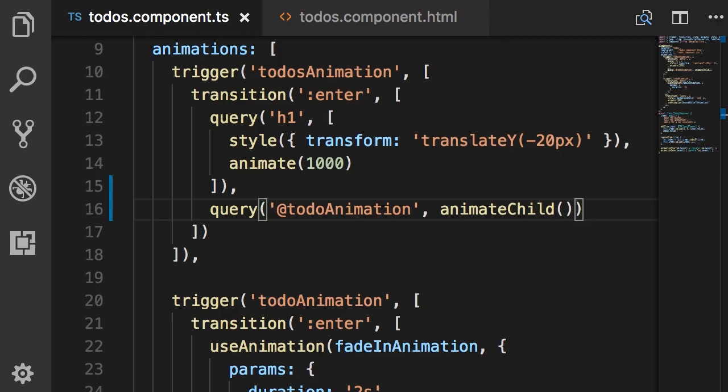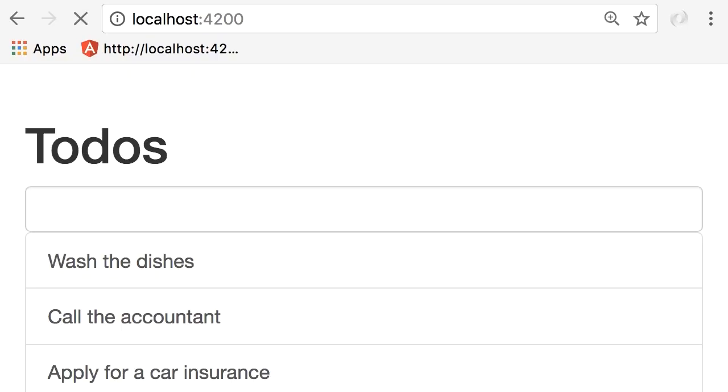Let's see what happens. Refresh the page. Here's our heading and our to-do items. Beautiful. Now, one thing I want you to pay attention to here is that these animations are run in sequence. So first the heading is animated. When it's done, then the to-do items appear.